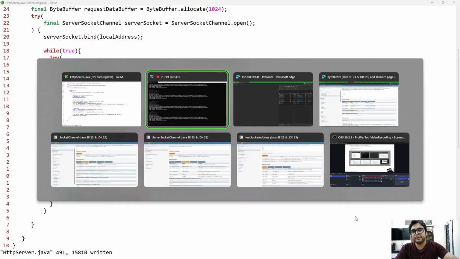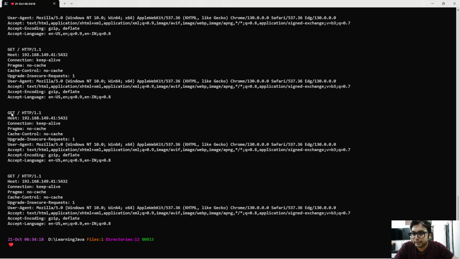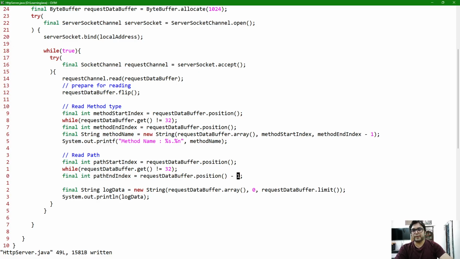For example, if I go back here, when it starts reading bytes from the array, it is going to read G, then E, then T. When it reads space, it breaks, but the position is moved forward to this character, that is the starting of the path character. So we need to subtract 2 to bring the position back to T to get the last index of that valid value. So I'm subtracting 1.